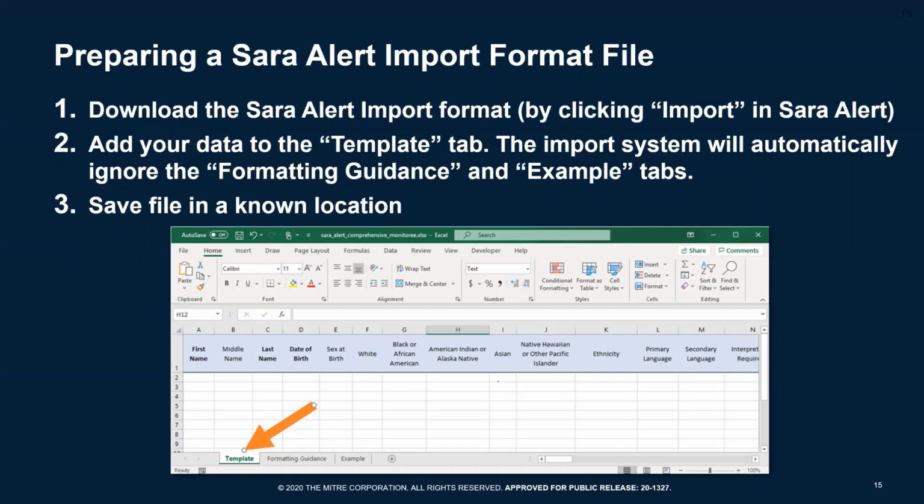Once you've set up your import file with all the relevant data, make sure you save it to a known location on your computer with a recognizable name.